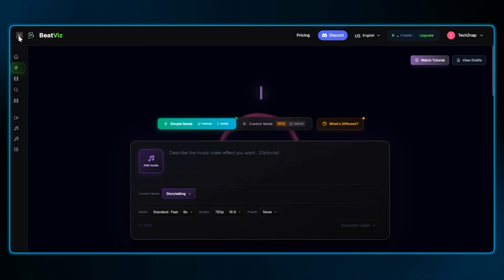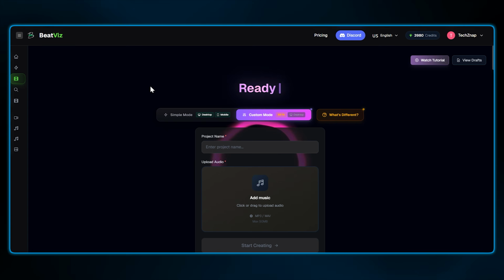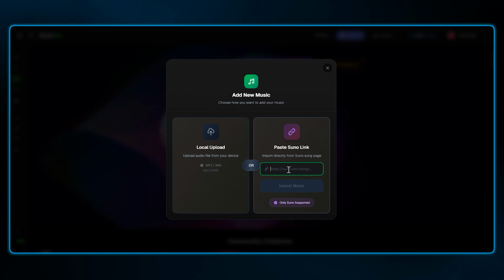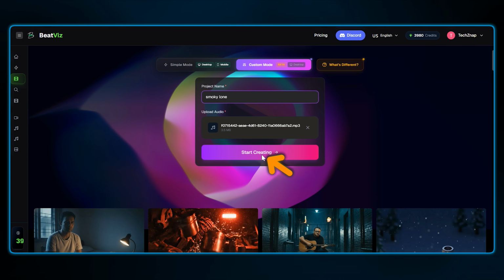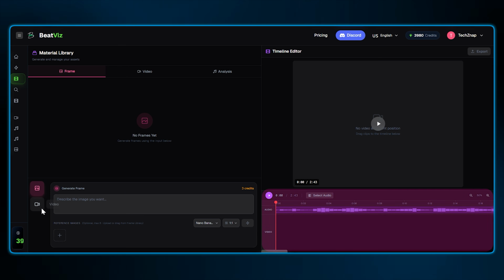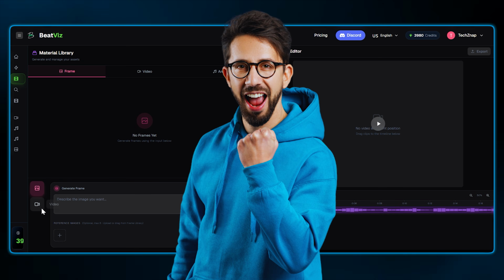That was the simple mode workflow. But if you look at the sidebar, there's the Music Video Studio, which takes us to the custom mode. Just like before, I'm gonna paste our song link from Suno AI, import, and hit Start Creating. This is a full-blown production suite. You have a timeline at the bottom and a library on the left. This is where you become the director.